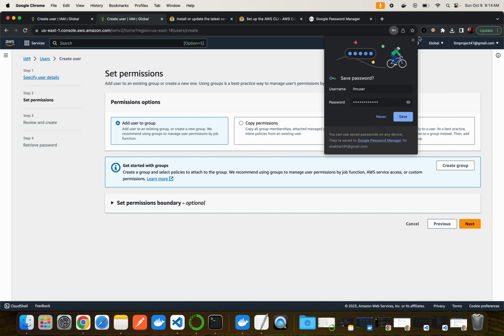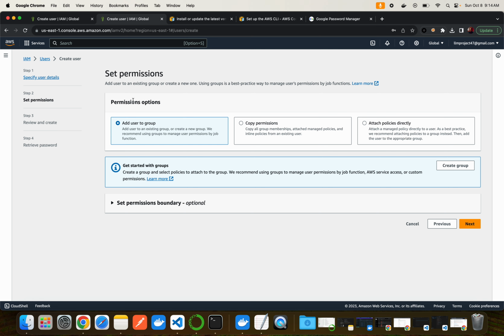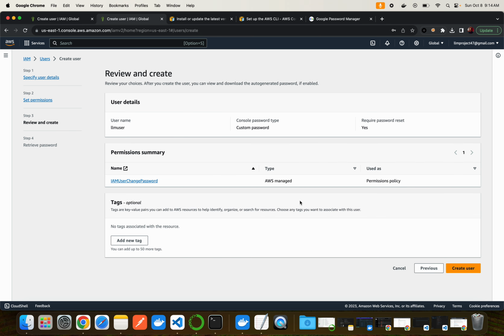You can choose to save your password. And with these options, you will have three options: add user to group, copy permissions, attach policies directly. We won't be adding any policies or copying any permissions from other accounts. We'll just go with the first option, that add user, because we just want to create a user right now, and then we'll attach policies and rules later. So just click on next again. After that, review and create, everything looks good. So we just create the user.